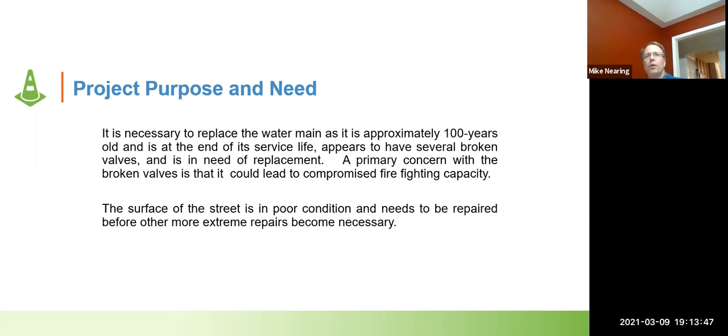One of the concerns that we have is, I mentioned broken valves. With some of these broken valves, it could potentially limit our ability or reduce the capacity for firefighting. And that's something that gives us a little bit of concern. Also, the surface of the street is in poor condition and needs to be repaired before other more extreme repairs become necessary. So again, we're just trying to get out here and get in front of this before the situation becomes critical.